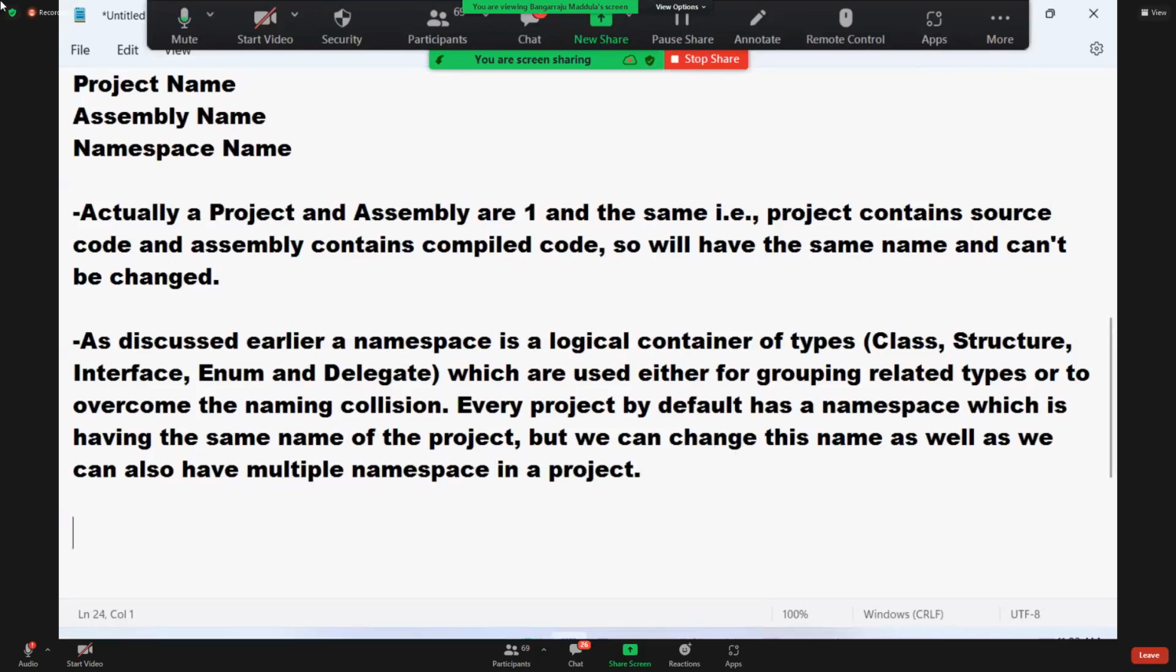Listen to me carefully. I am creating a project called test project. What is the project name? Test project. What type of project? I am going to create this as a library project. This project contains a set of types in it now. And now I compiled it. When I compiled it, what is generated?